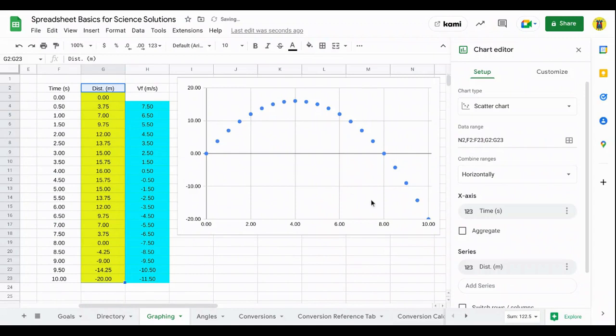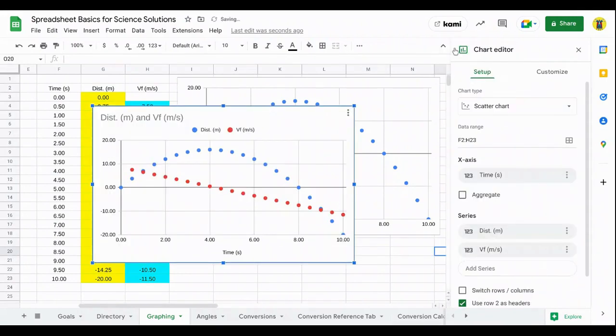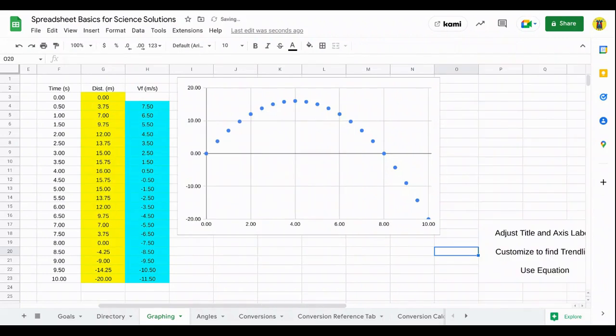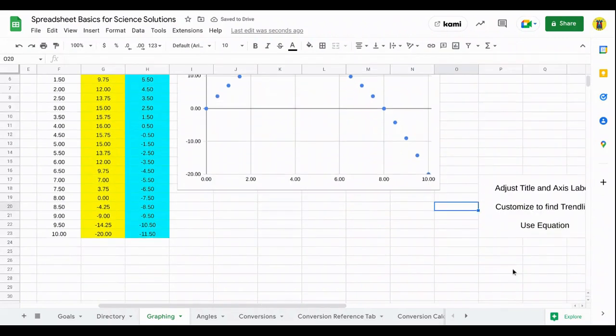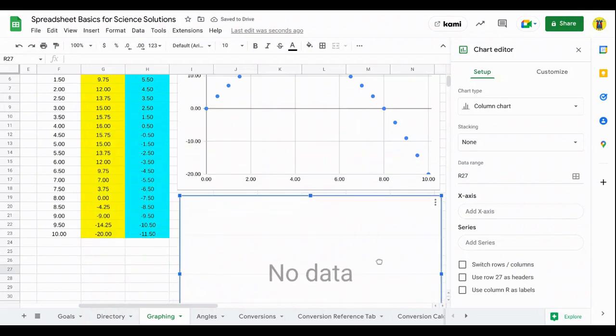Okay, so here are my data points as a scatter plot for distance versus time. Now I want to insert another graph, but you see what just happened is it thought I wanted to graph all this other stuff. So I have to click a box way over here and insert graph so I can get a blank graph.